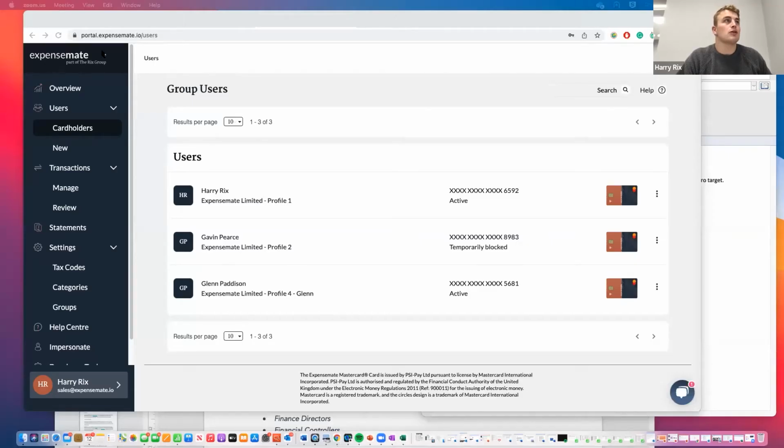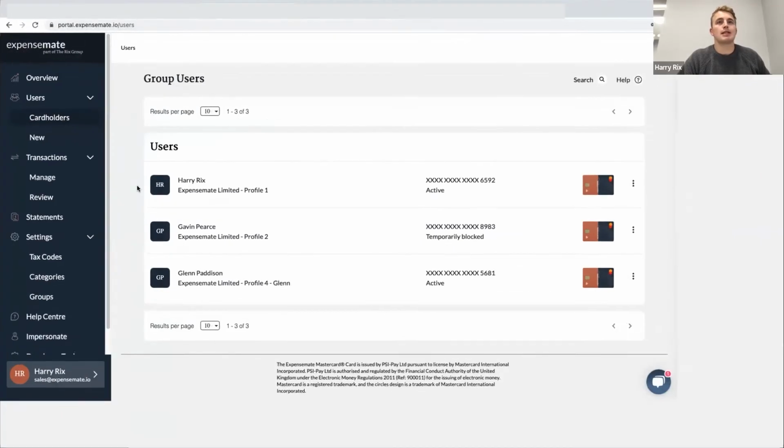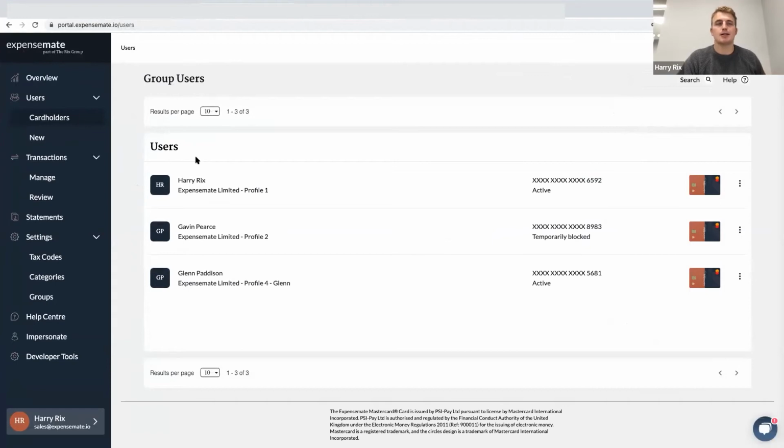So you should be able to see my desktop. So it's a web-based system, so you can sign into this anywhere. It's cloud-based. All you need is to have a username and password. So you can see all of the card holders in your organization. So let's just take a look at Harry's card.